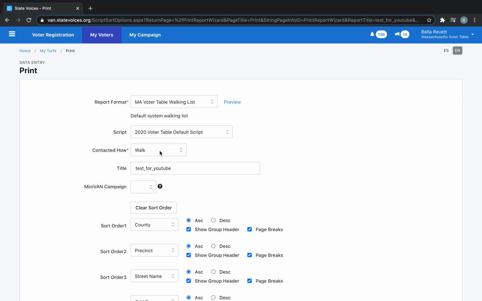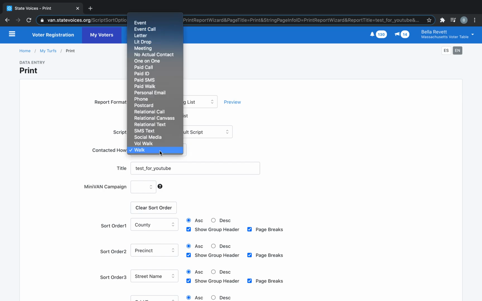Next, we're going to select how they are being contacted. Usually this will be a walk, but there are other options, for example, a paid walk or a volunteer walk.